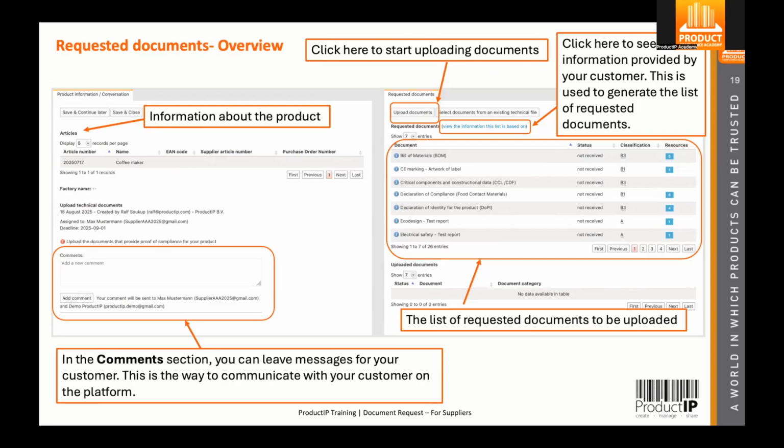At the right side, you can upload documents. Also, you can click the blue information and get more information on what your customer filled out. In the next slide, you will see more information on this. Then there's a section with all the requested documents. In the next slide, also more information. And at the bottom, you see the uploaded documents. In this example, there are no uploaded documents yet, but in slides to come, we will also see how that looks like.